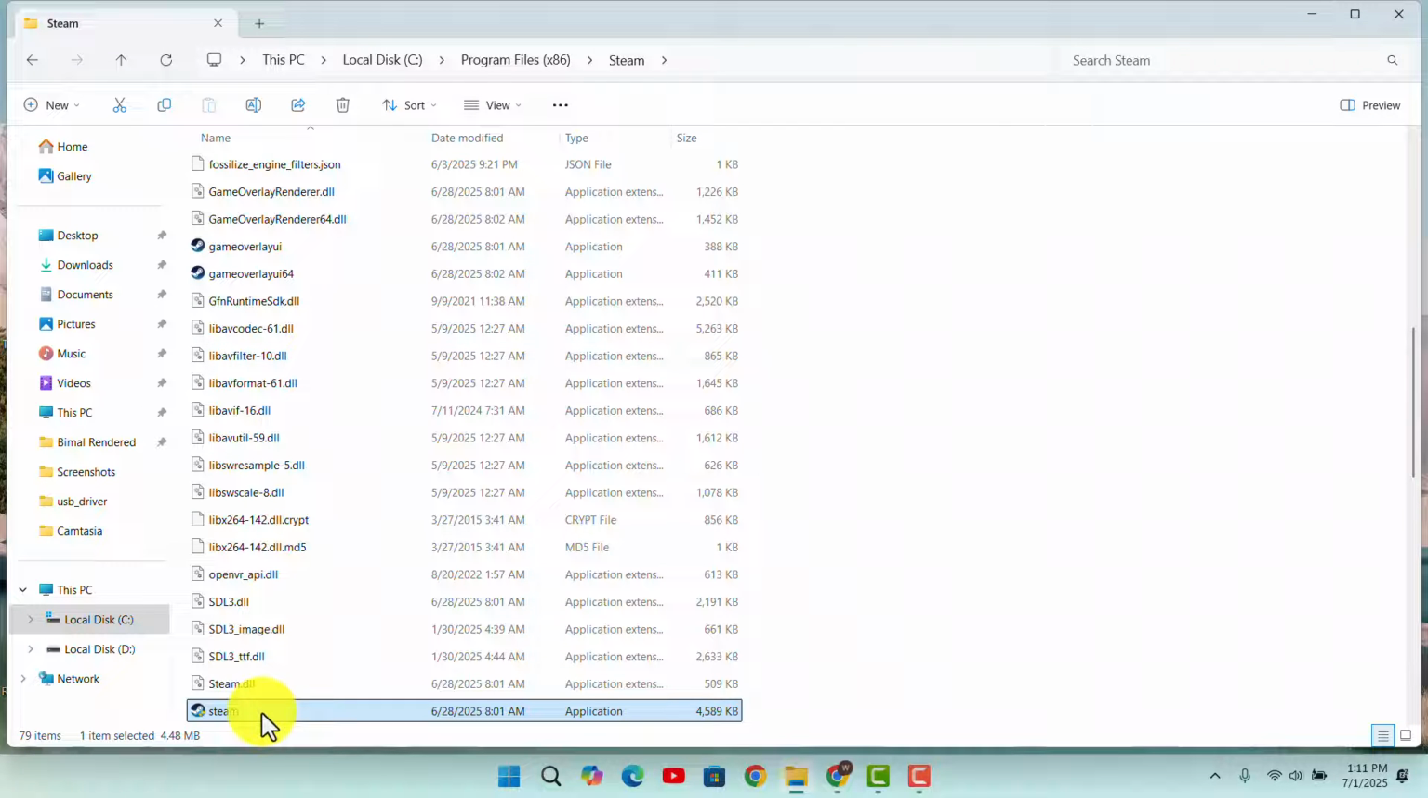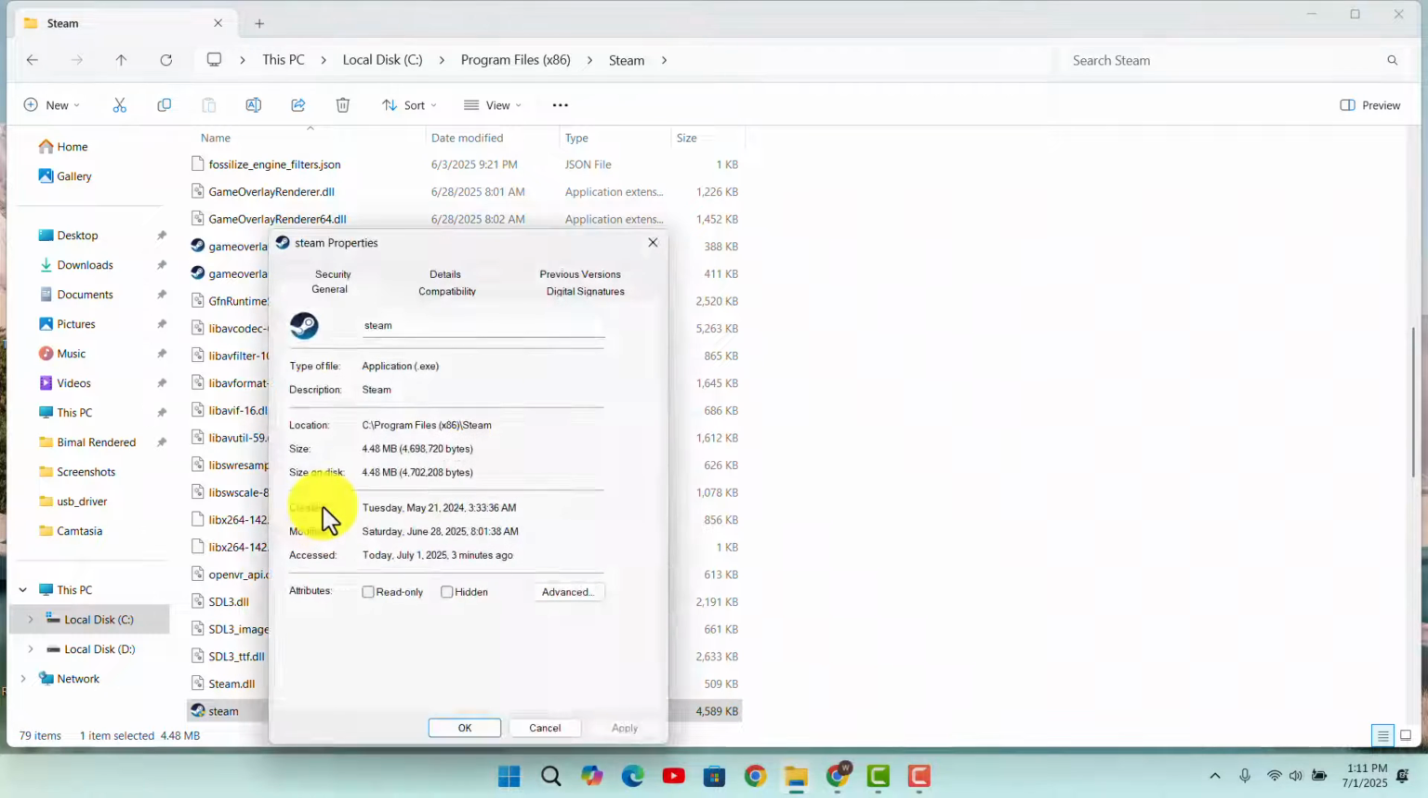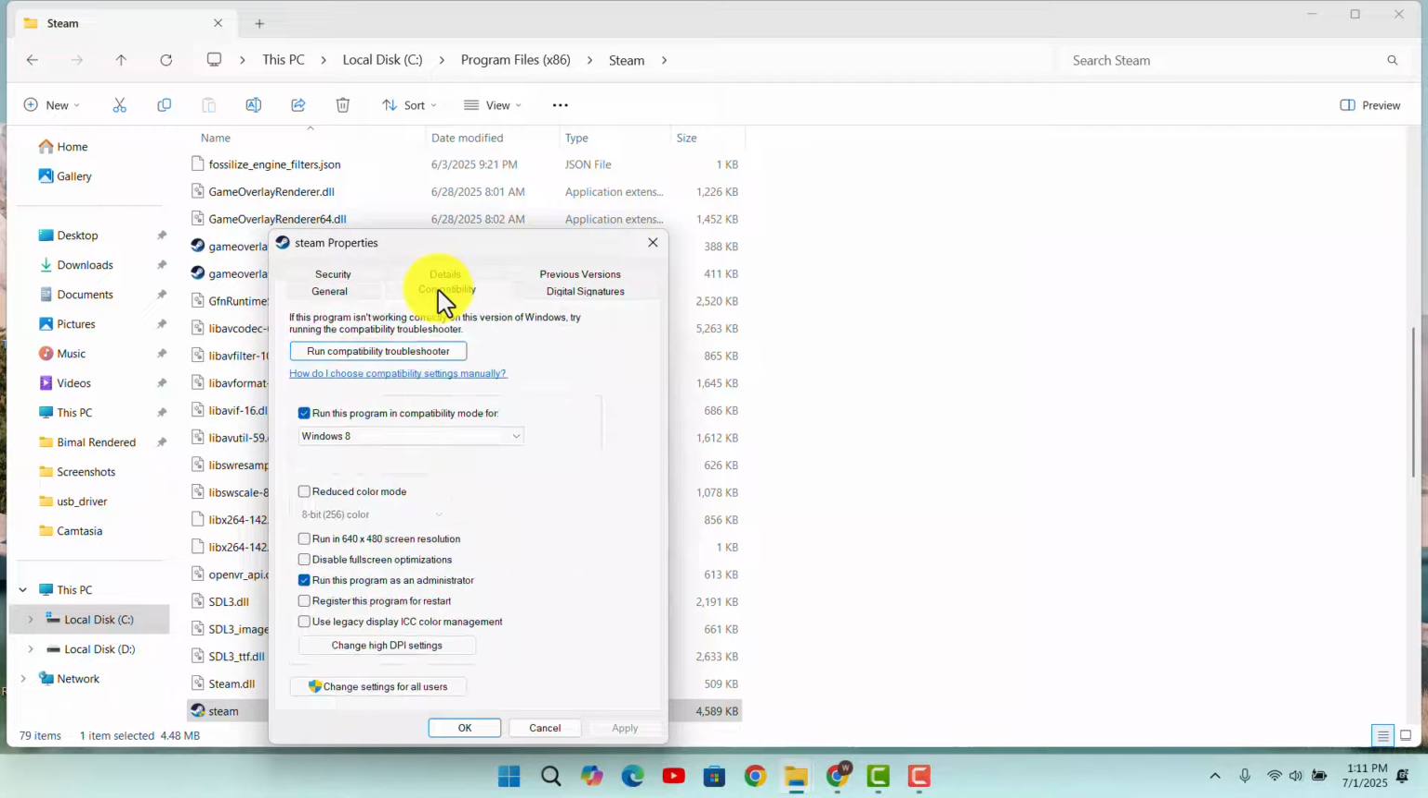Here you have Steam, right click on it and go to properties. As you go to properties, come to the compatibility tab. Make sure that run this program in compatibility mode as well as run this program as an administrator is selected, and click on apply, click OK, and that should be able to fix it.